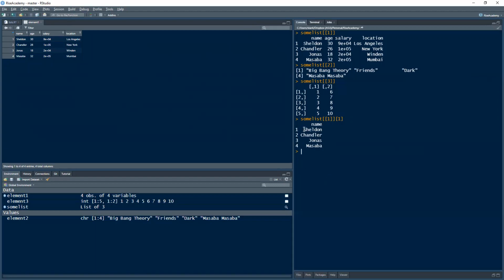And then let's say I want to access the first name inside that column. Then I'll again do sum list, double square brackets. This will give me the first element. Then this will give me the first column. And then if I do this, that should give me the first name in that. So similarly, you can access any data inside of any of these elements, right?